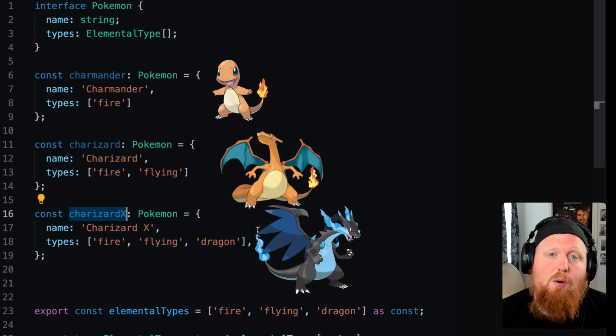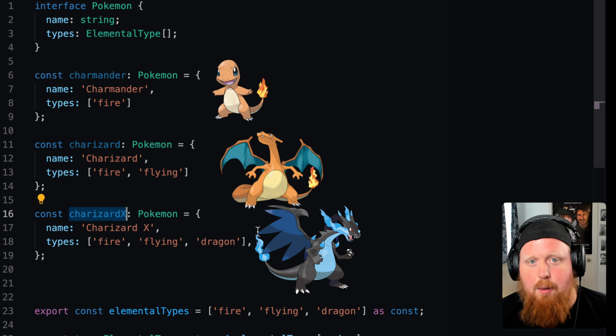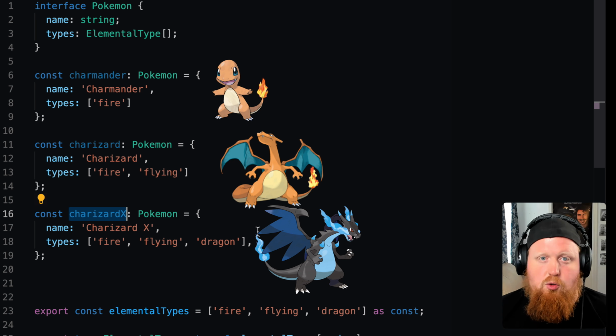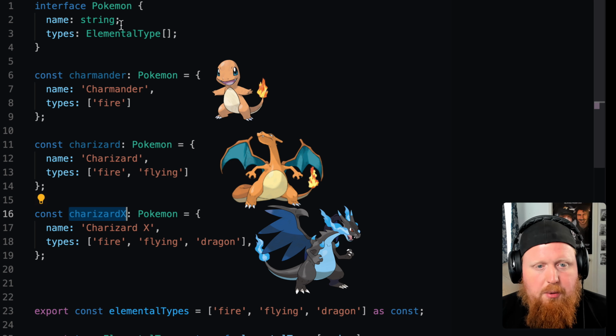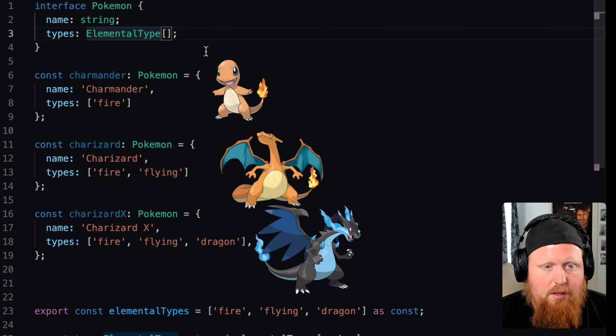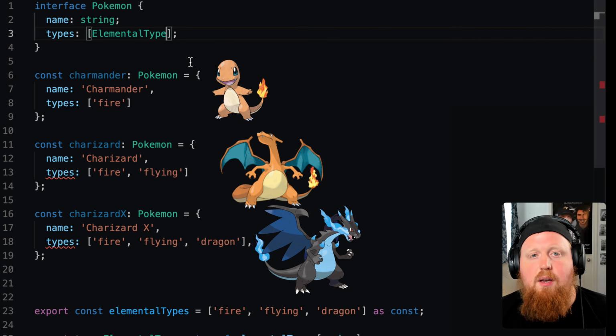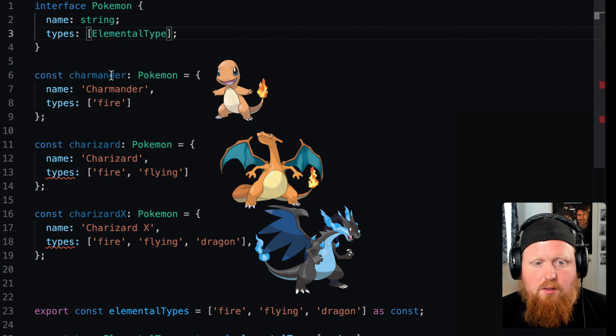Part of the mechanics of Pokemon are that you can only ever have at most 2 elemental types at any one time. So how do I inform TypeScript about this constraint? I can actually take the types property here on our Pokemon interface and change this to be a tuple. What I have here limits the array size to 1. We can see Charmander is fine, but Charizard is not, but he should be.